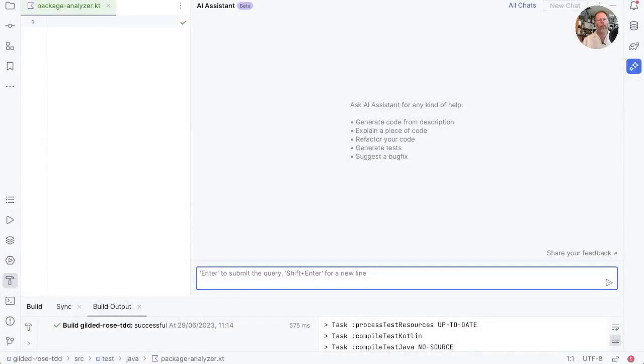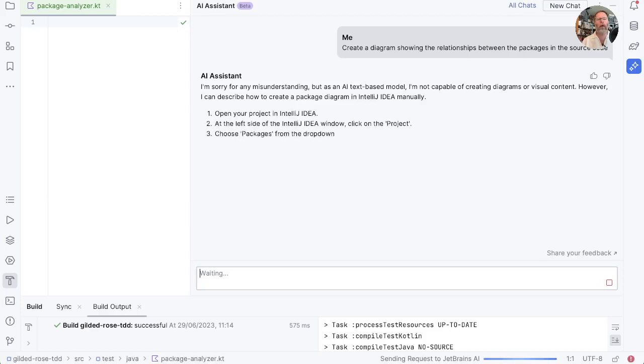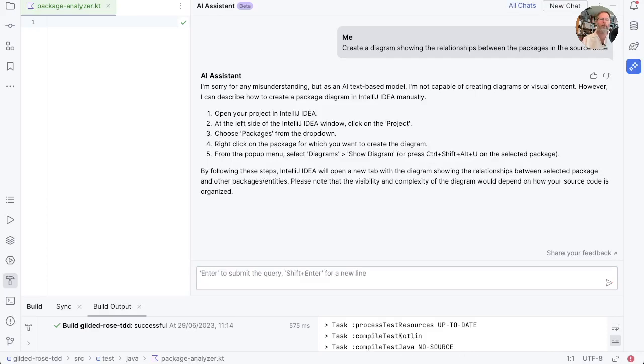What I want to create is a diagram showing the relationship between the packages in our source code. So let's go right ahead and ask for it. Create a diagram showing the relationship between the packages in the source code. Well, ChatGPT is nothing if not polite. It tells me it can't help.